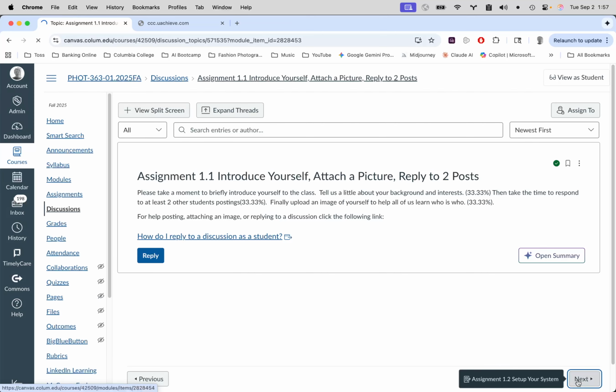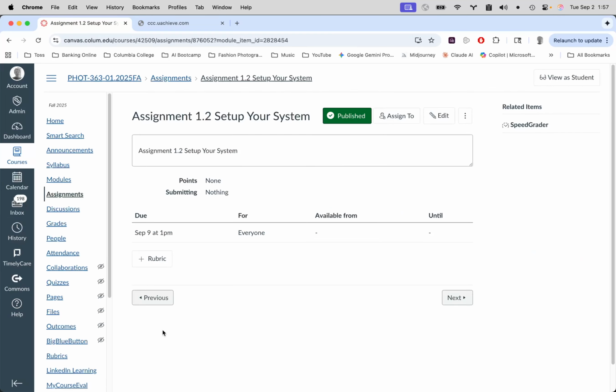If we take a look at the next assignment, set up your system. We are going to go through a very specific way to set up your systems. Things to avoid, workspaces. I work in a custom workspace. I strongly encourage you to adopt my custom workspace for retouching.